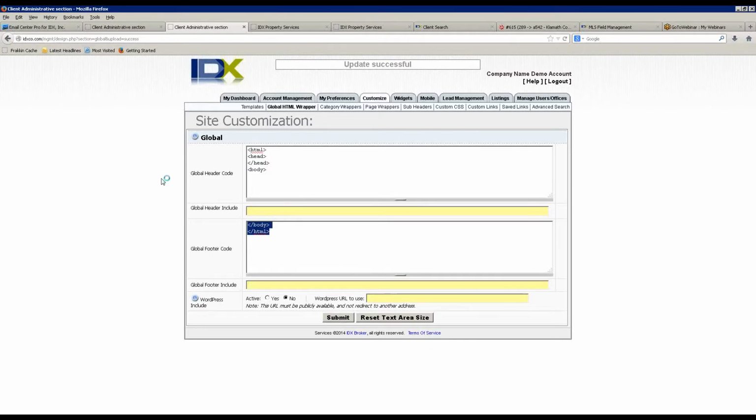Usually the way we create it is we go to one of your website pages, we right-click, we copy the source code, we take everything that comes before your content area and we paste it in this part in the global header code. And then we take everything that comes after it and we paste it down here in this part in the footer code.